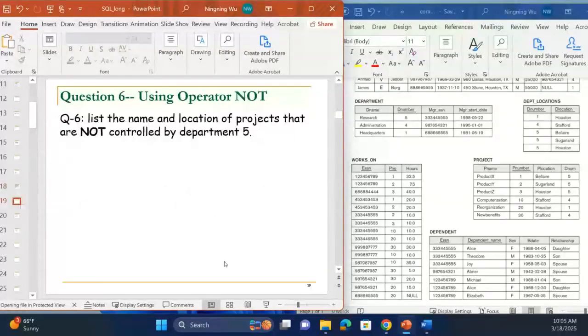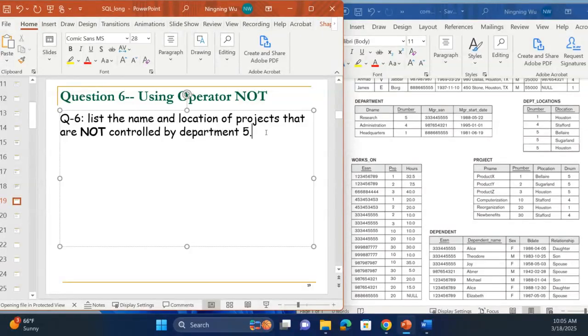So let's see the example using the operator not. List the name and location of projects that are not controlled by Department 5. So it's asking for the name and the location of the project. I think we first need to investigate if the project table has all the information we need. So it has project name and project location, and also controlled by Department 5. So we also need to examine the controlling department number. I think DNUM stands for the controlling department. So the project table is enough for us to get the information we want.